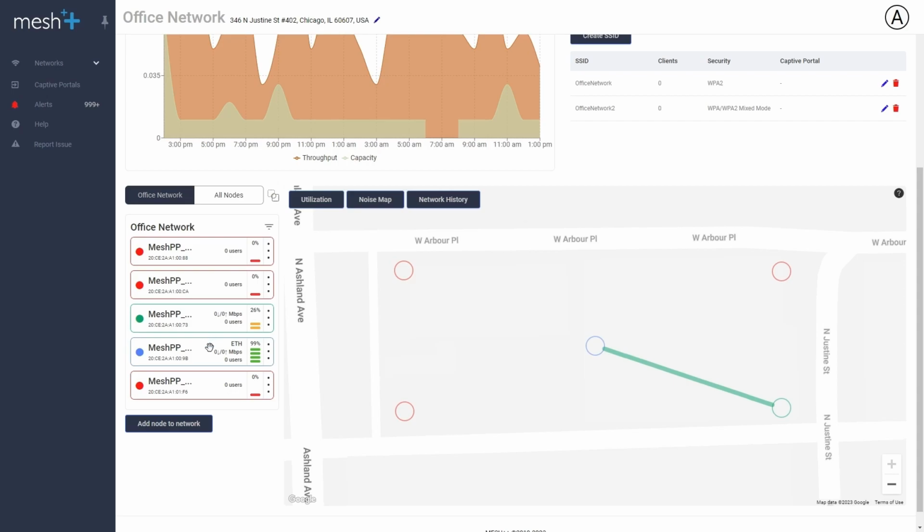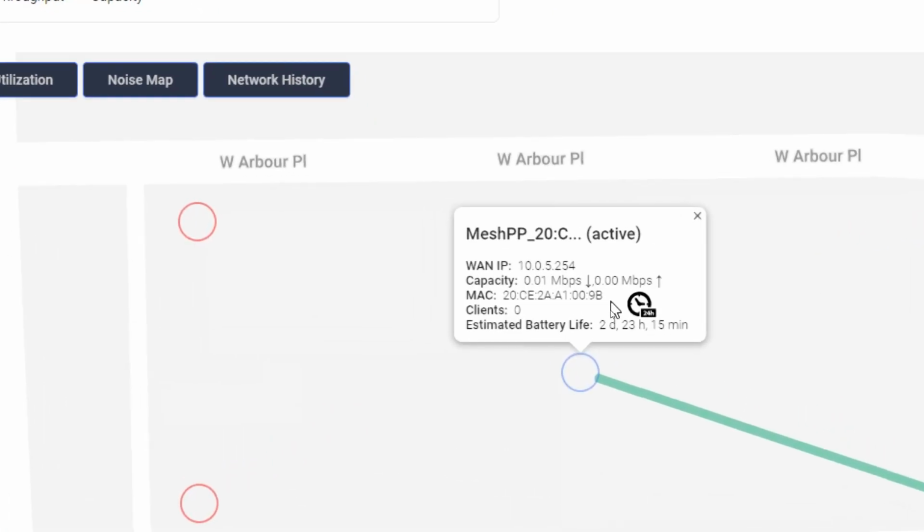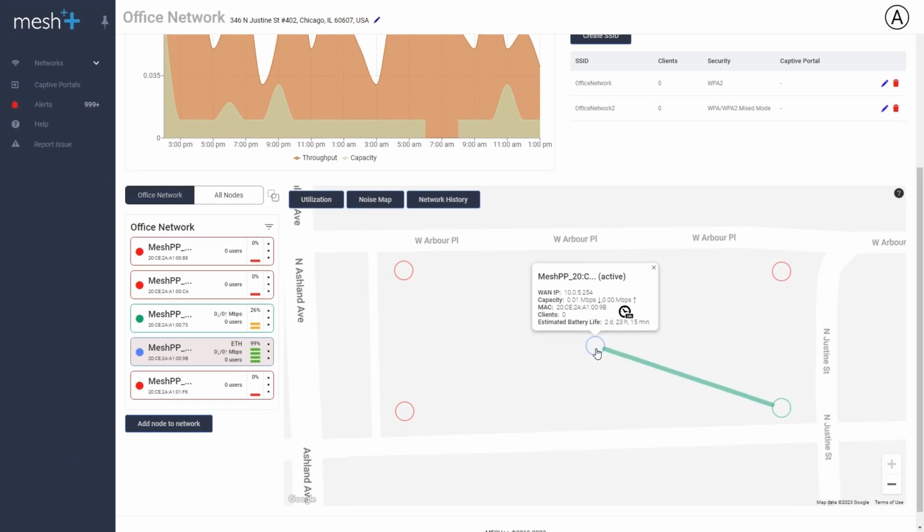If you click on a node's MAC address in the list, the network map will display its geographical location along with useful stats such as estimated battery life. The color of the circles on the map correlate to the status colors explained previously. You can click and drag each circle around the map to have a more accurate setup for your network. Not having it perfect does not affect its performance.